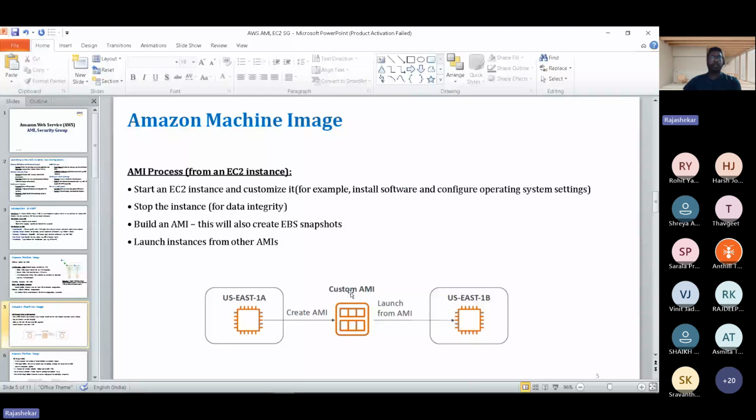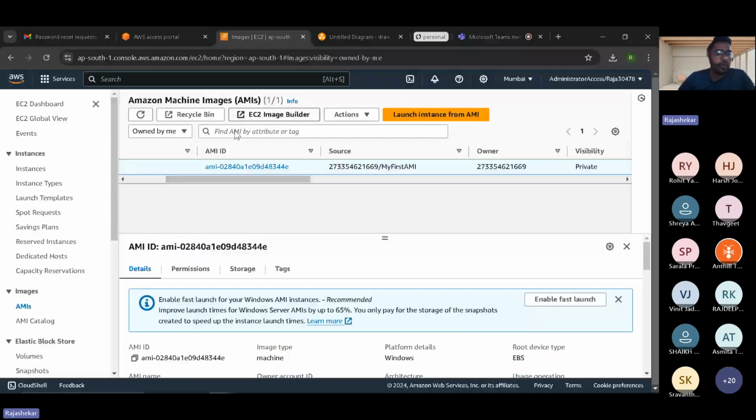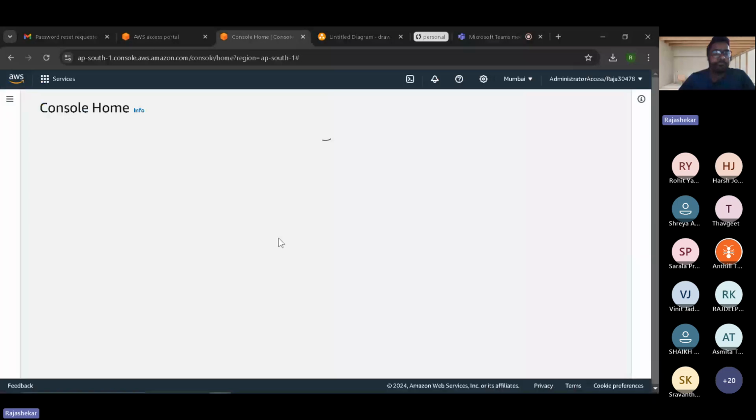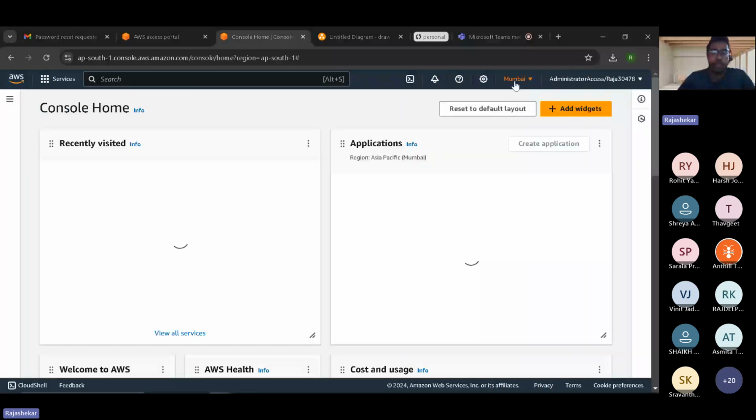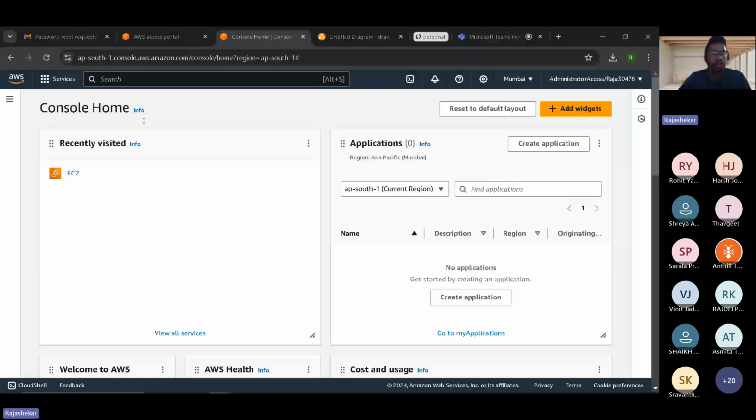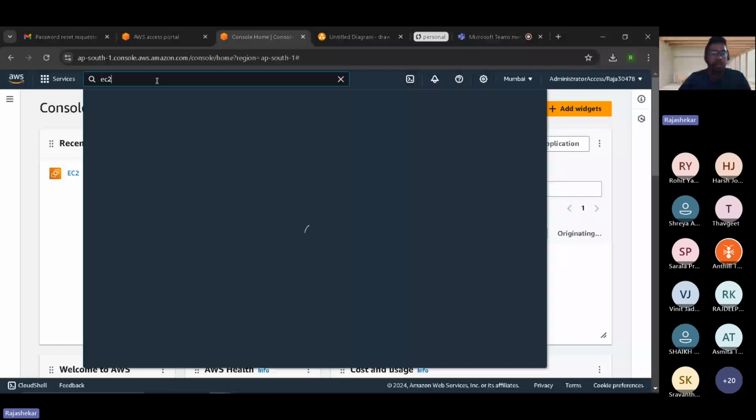So next, how can we create an Amazon Machine Image? Now I'll go to the AWS console and show that. Whenever you log in, you'll first get the dashboard. You'll get this screen, and you always need to check the region where you are. AMIs always come under EC2 instances. Either you can search for EC2 instances, or you can directly search for Amazon Machine Image.